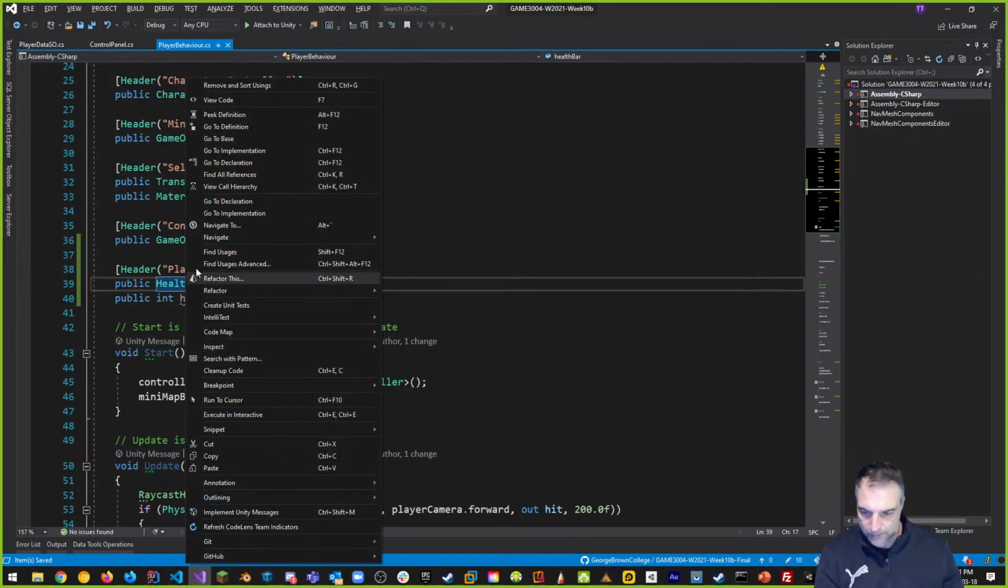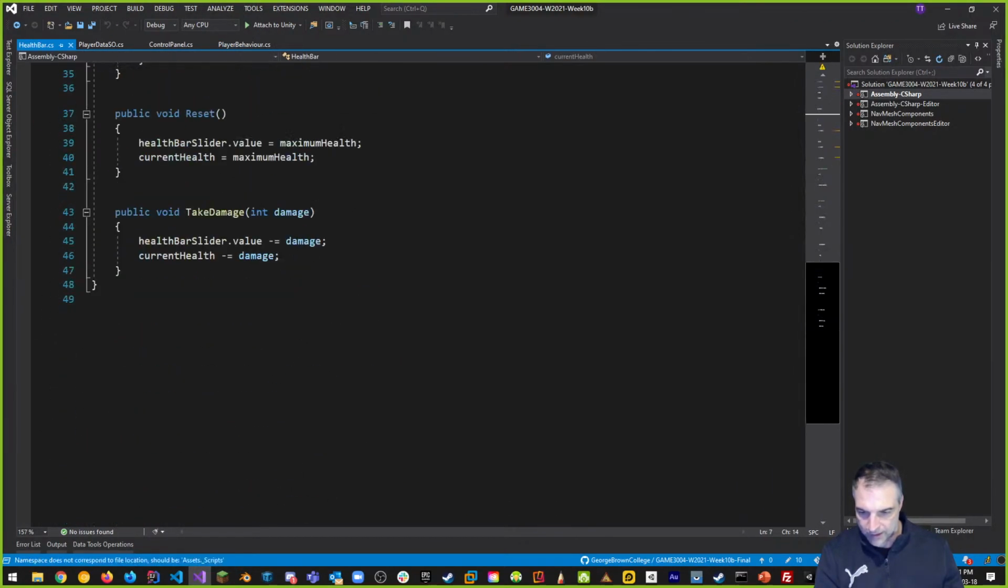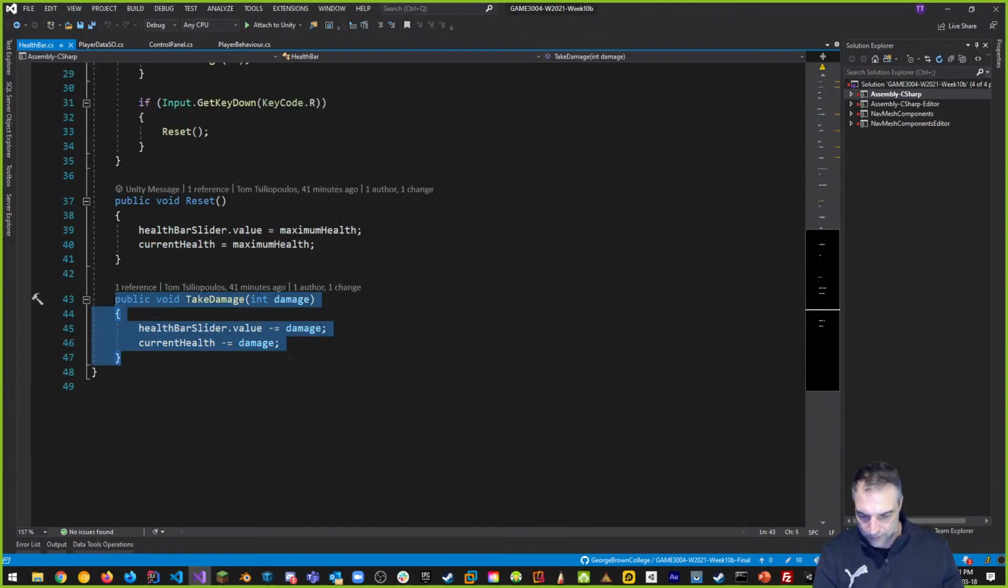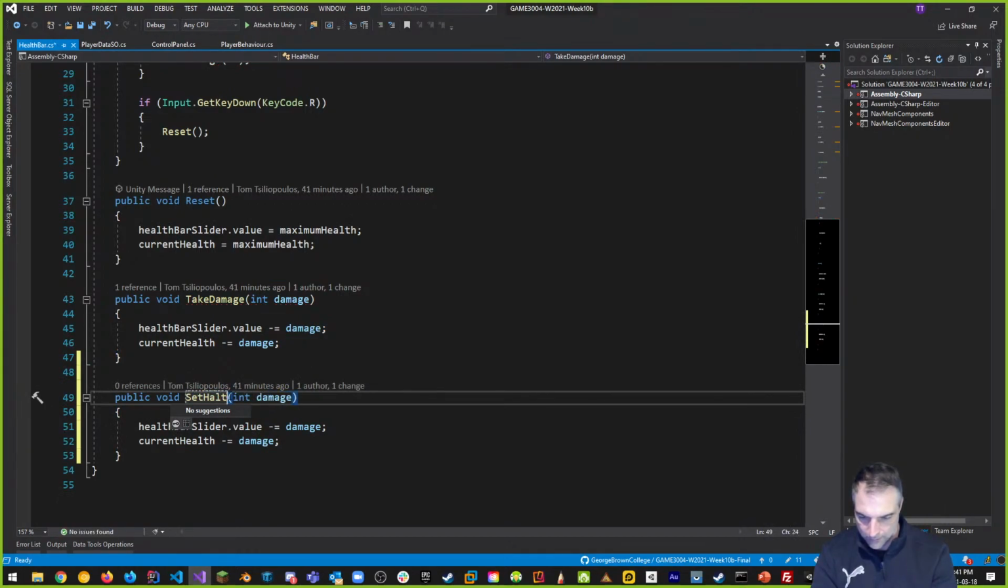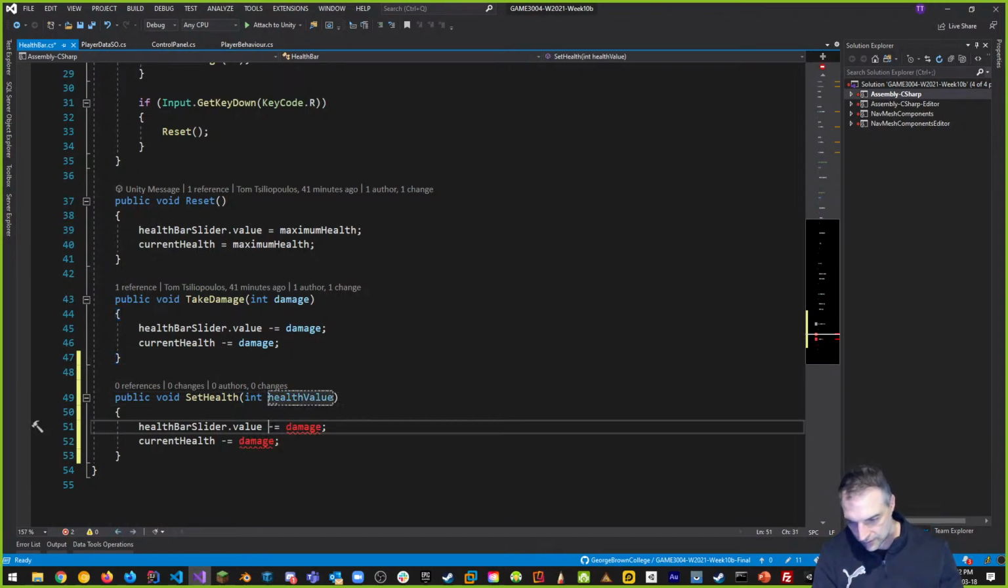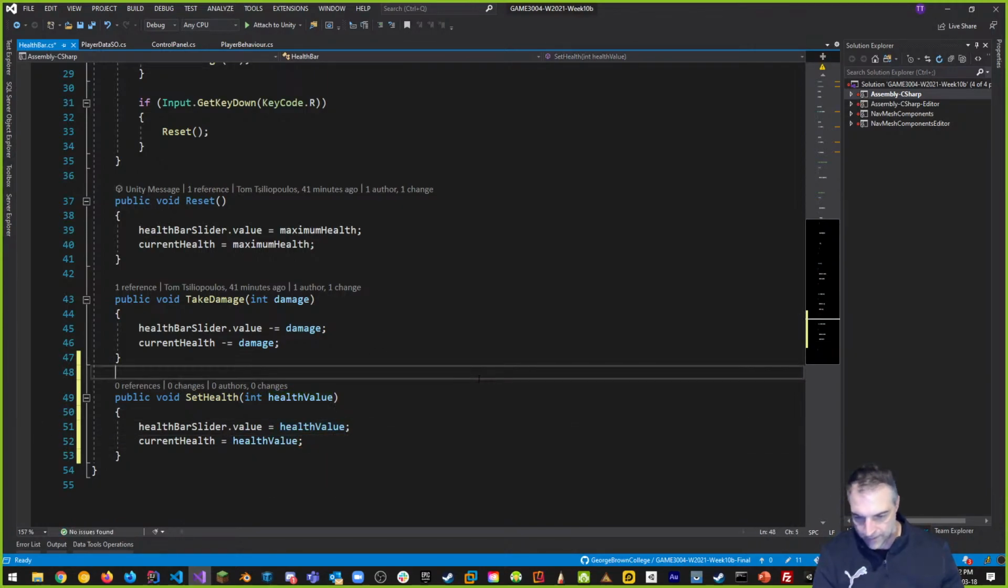So I'm going to go to the health bar, go to definition for health bar, and I'm going to add in a new function that's very similar to take damage, but it's just going to say set health. So where I just set the health value, whatever the health value is, I want to set it to the health bar slider. So I can just set the health. Okay, so that's the way it's going to be. Okay, and that gives me a mechanism for setting the health temporarily as opposed to taking damage with some kind of attack. Next week, maybe we'll do this.